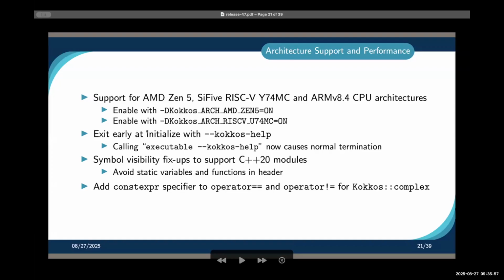We are working on C++ module support. And so this entails some change in the visibility of some symbols, because modules don't work exactly the same way as headers do. And so now we've removed a bunch of static variables and functions in the headers. And we've also added the constexpr specifier to the operator equal and different for Kokkos complex. Next slide.